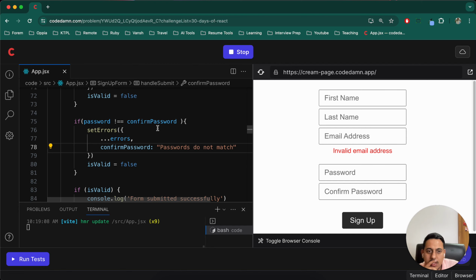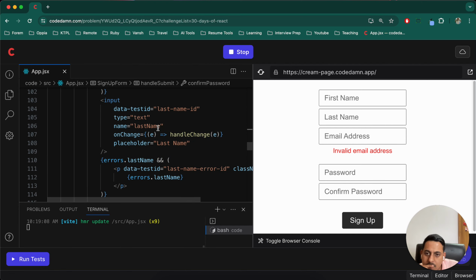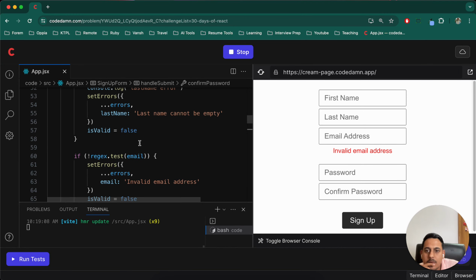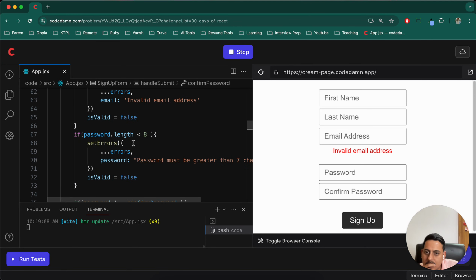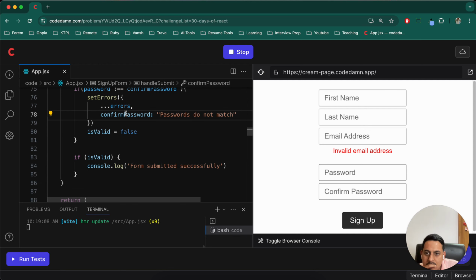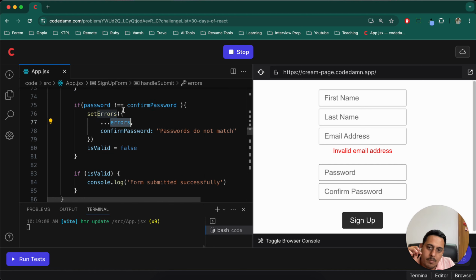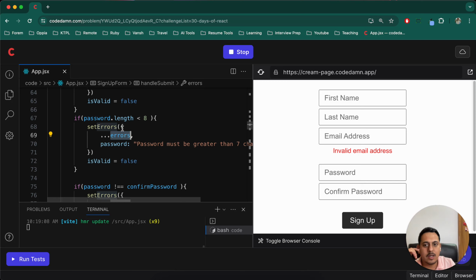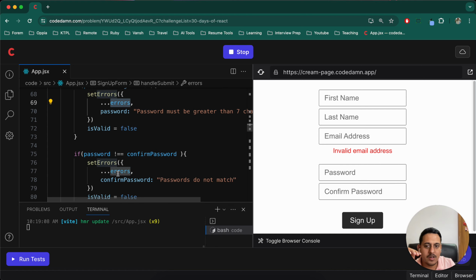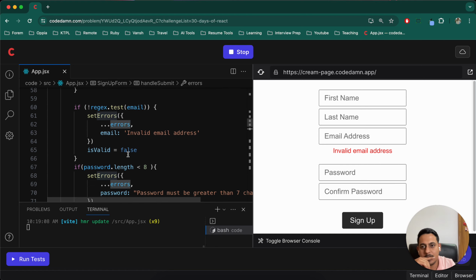Okay, it is showing only the last error and not the other ones. Why is that? What we can do for that is set errors, or maybe we should set this error only once, because they are asynchronous, right? So what might be happening is that before the first error gets set, we are trying to set the second error. That might be the issue here.